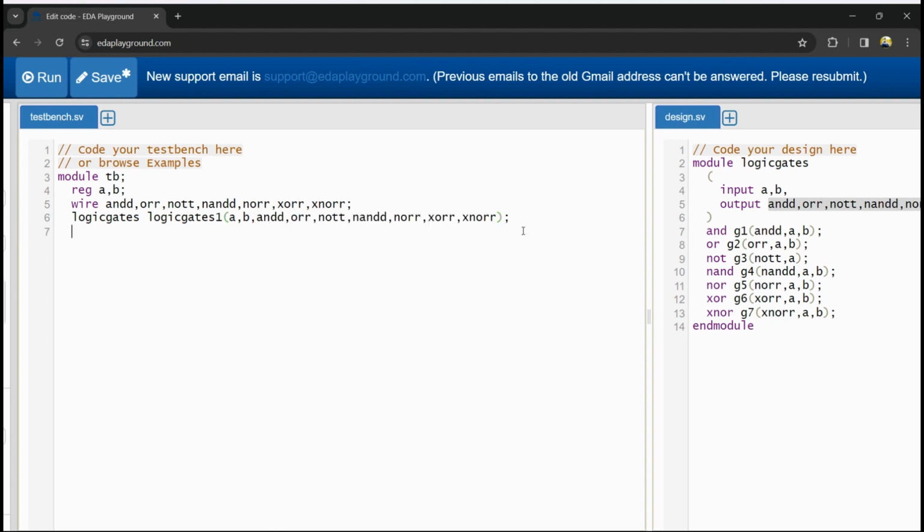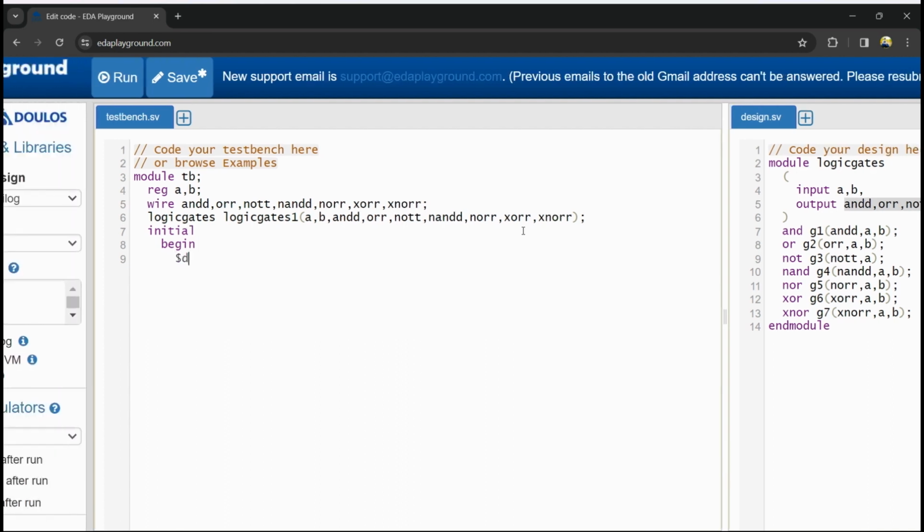Now let us start by giving the initial begin command. Here I'm using a syntax called dumpfile, which will be used to obtain the graph that will be shown at the output. I'm saving the file as a VCD file. You can save with your own name, and that's one.